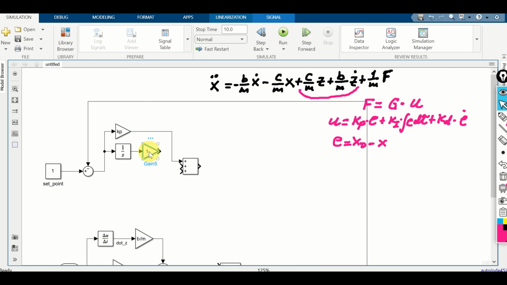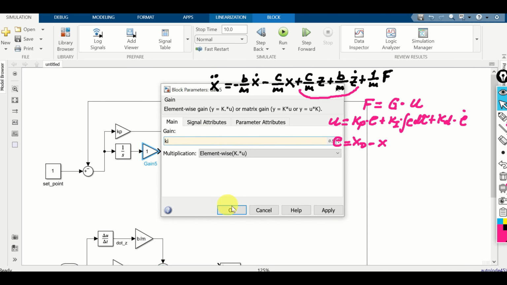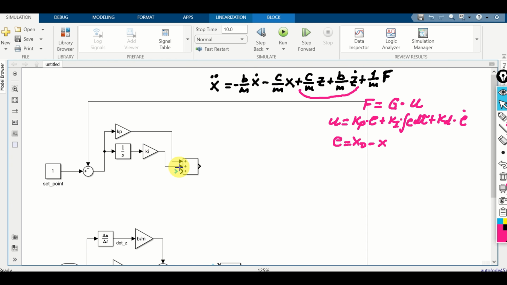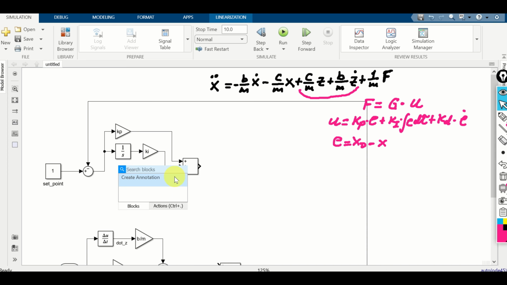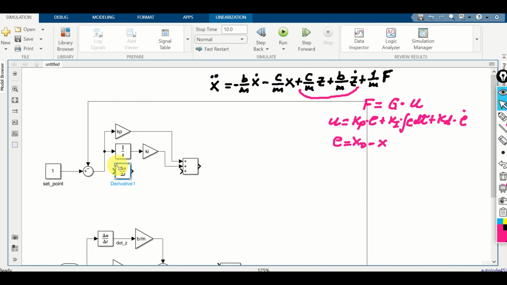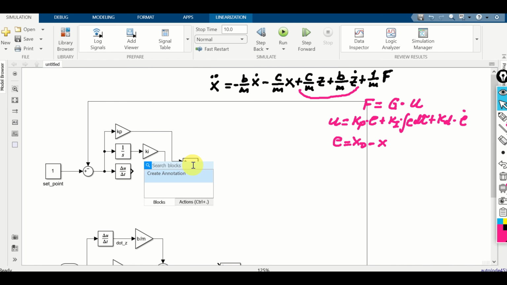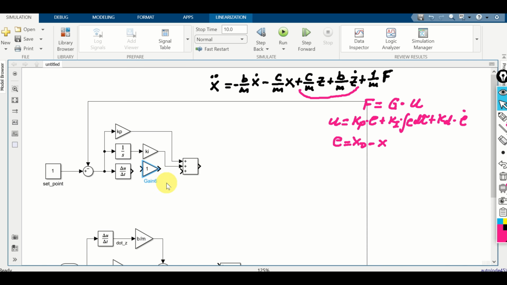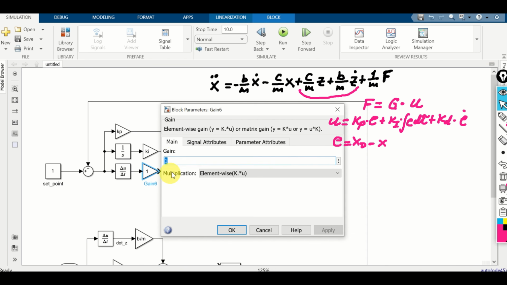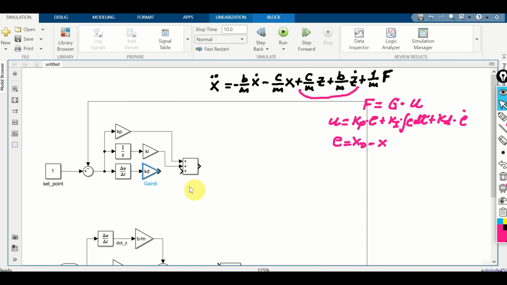The gain should actually be Ki, and connect the output of the integral term to this port over here. Next, we need the derivative action. So again, search for derivative, connect this block to the error, double click over here, search for gain, and type Kd. Here it is. Connect Kd to the summation block. Good. Now we have U.